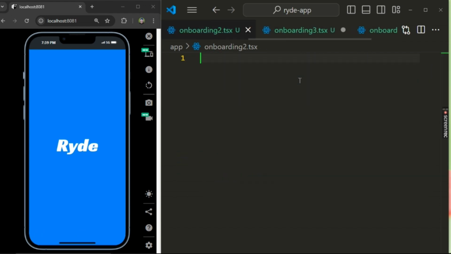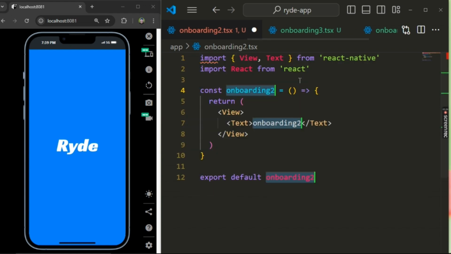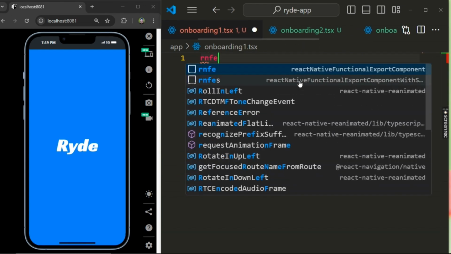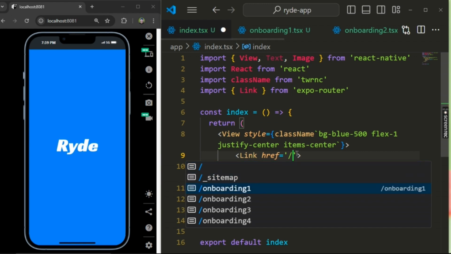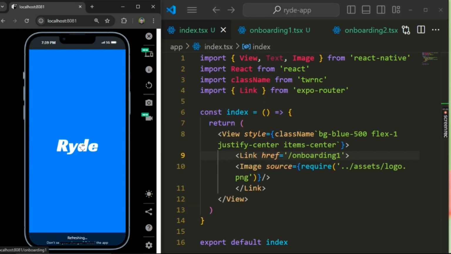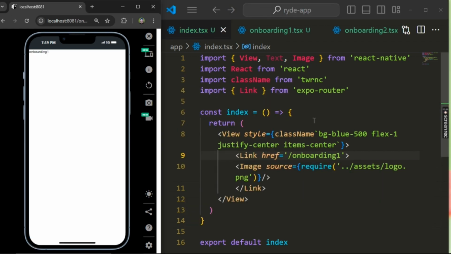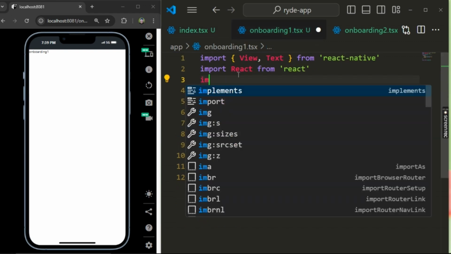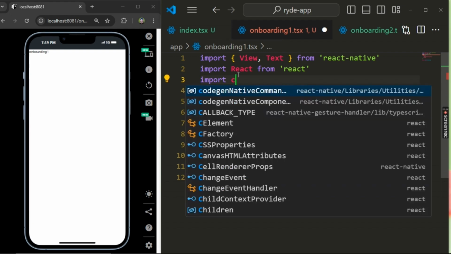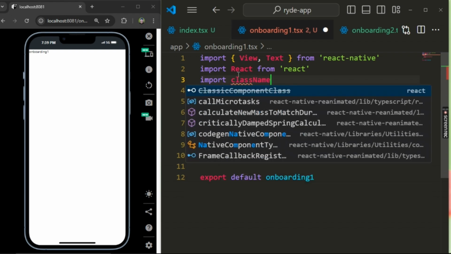So put some code inside this. I am using an extension which allows us to generate snippets by typing some code, something like RNFC, which will generate a layout for a screen. So we have been redirected to our onboarding one. So let's build our onboarding page now.